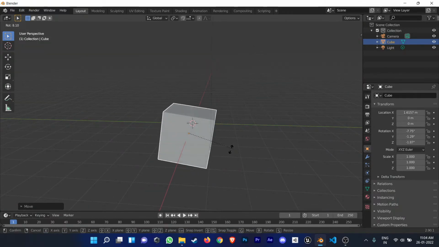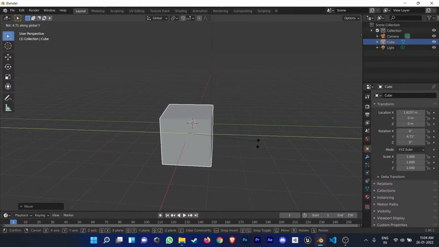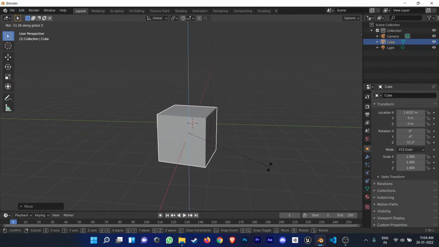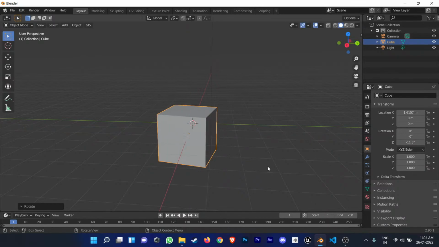One more shortcut I would like you to know: by pressing R, you can rotate your mesh, and to rotate in a specific direction, you can press X for the x-axis, Y for the y-axis, and Z for the z-axis. Okay, these are some basics which I wanted to discuss. Now we will move on to the main topic of this workshop.